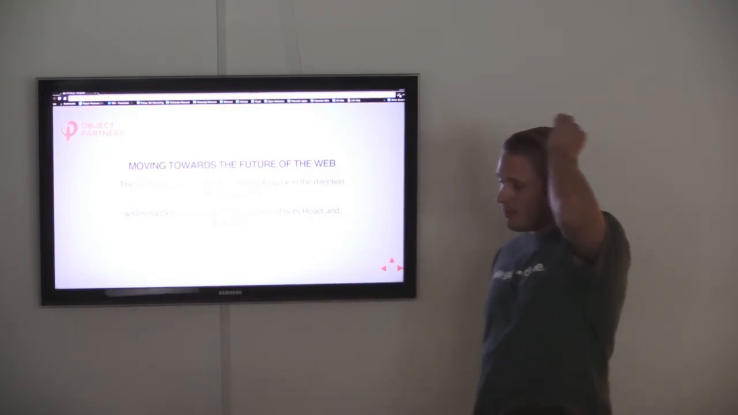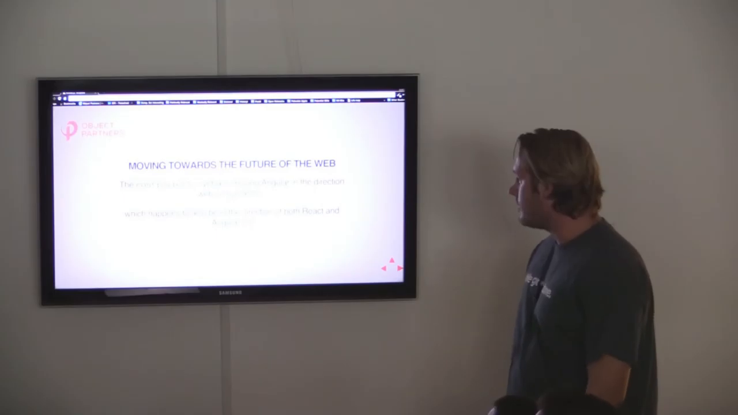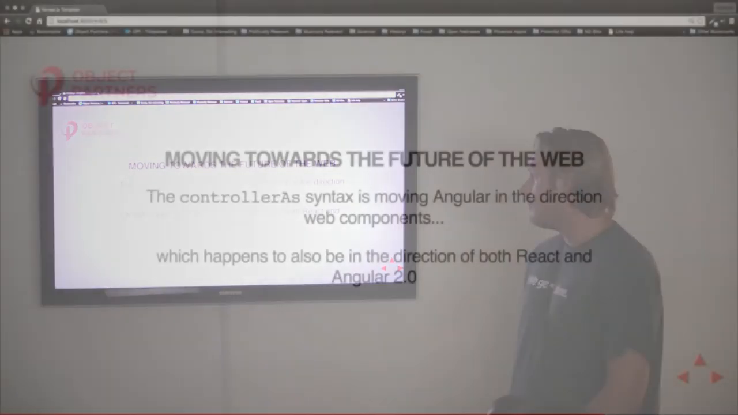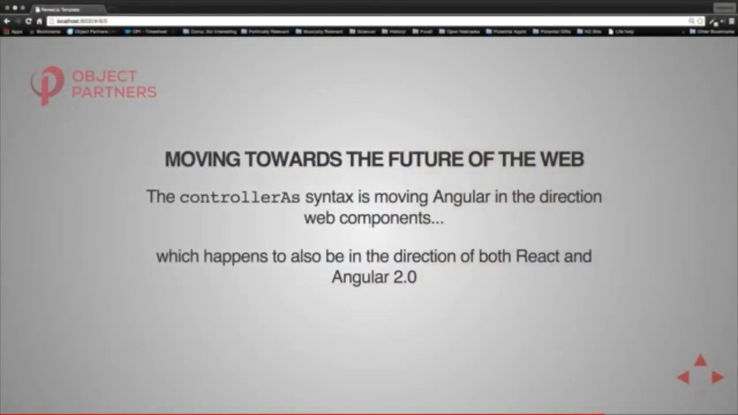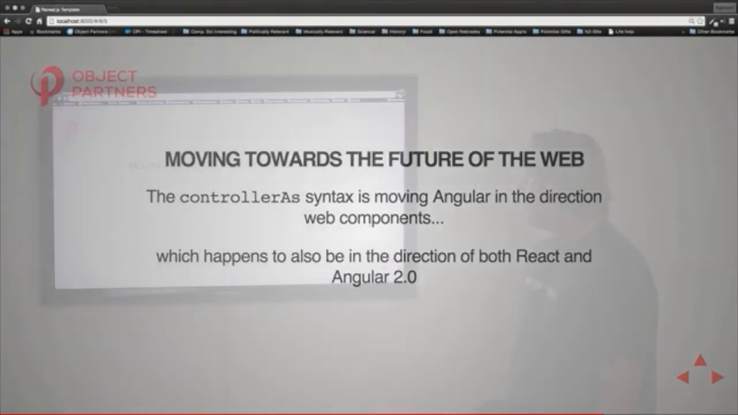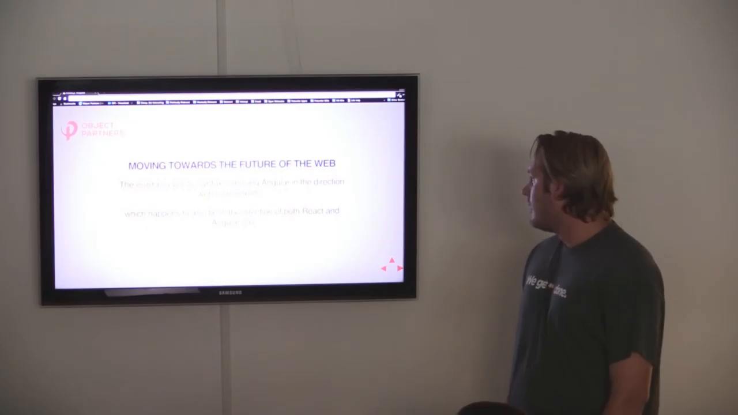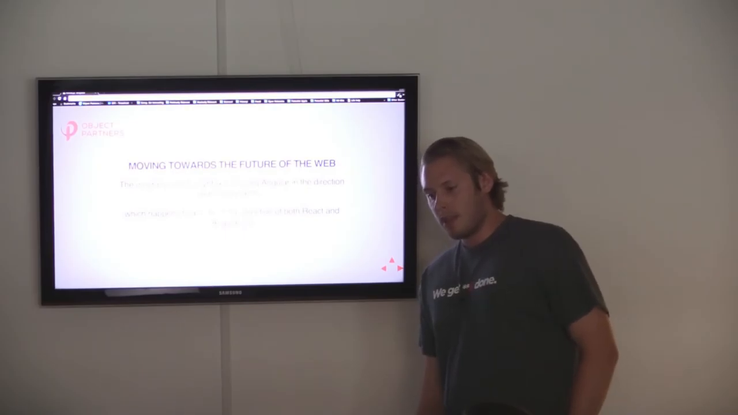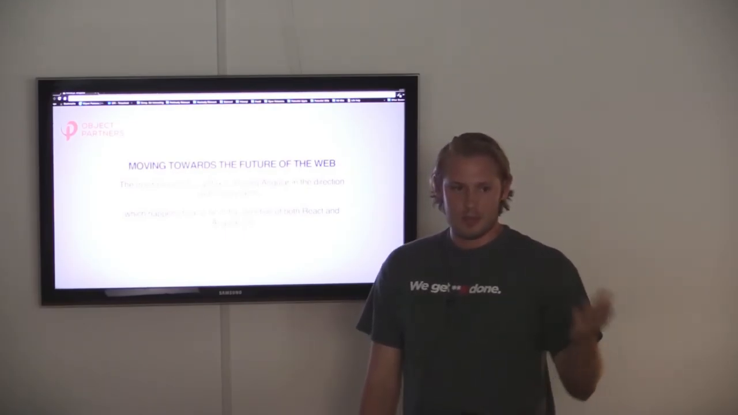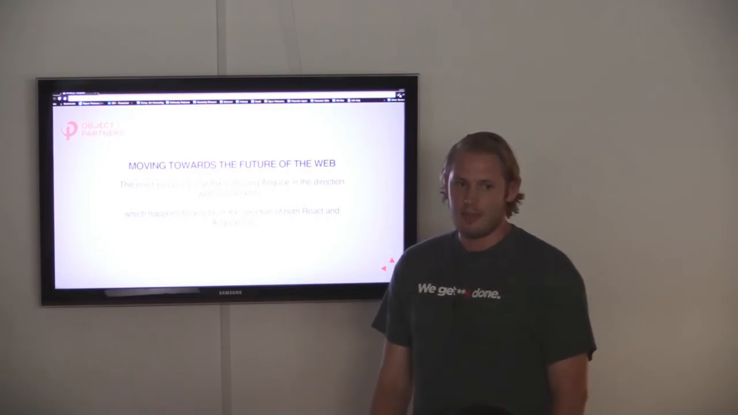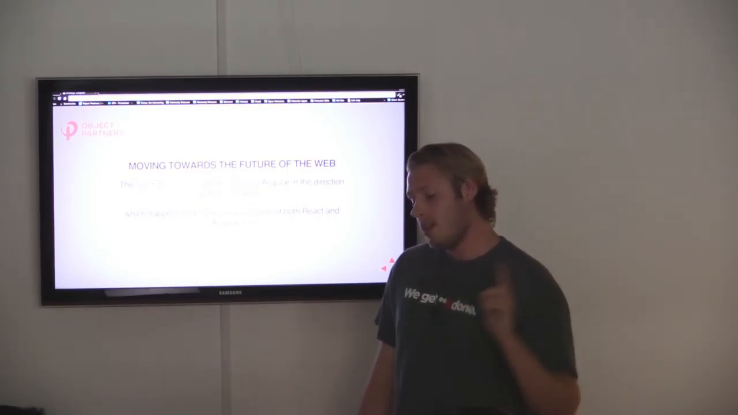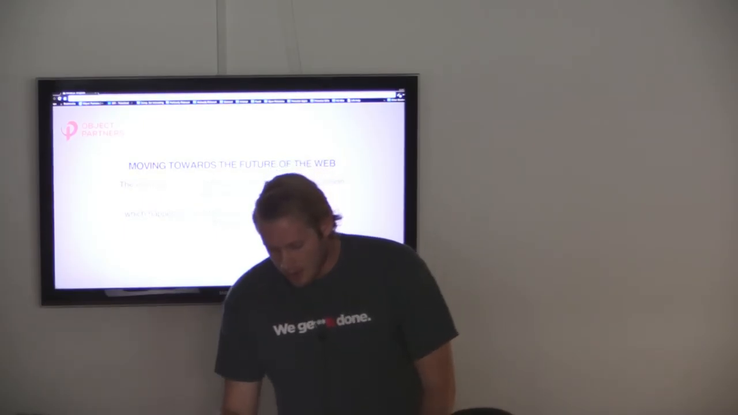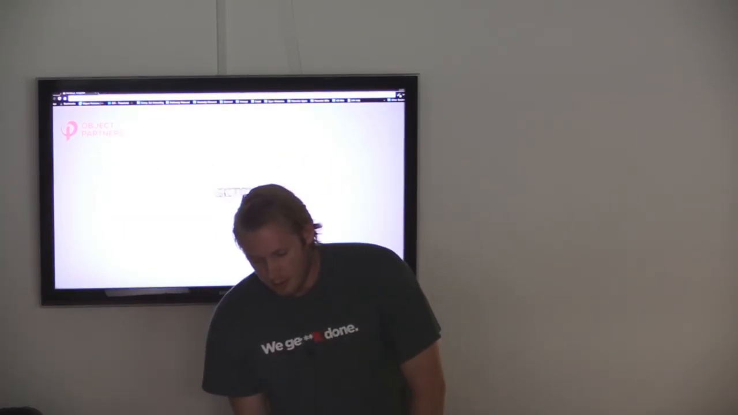So, moving towards the future of the web, this is kind of the bigger deal too. Everything is moving towards web components, so jump on board with Angular 1. Basically, the traditional controller syntax is really not moving forward anymore. Everything is going to be more like JavaScript classes with ES6 and ES7. I'm sure Mike knows a whole lot more about that, and he'll talk more about it maybe. We should have talked beforehand. But React and Angular 2.0 are moving in this direction as well, so you're preparing yourself for the future.